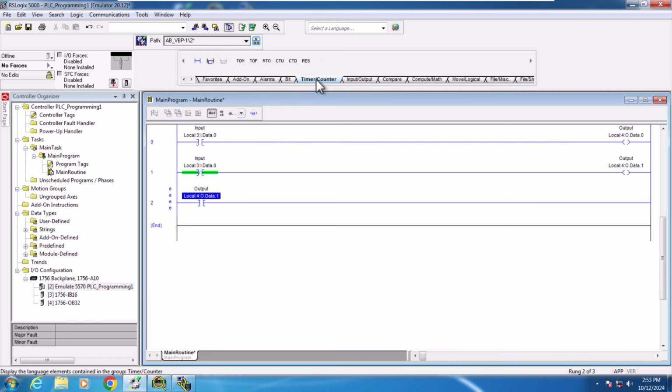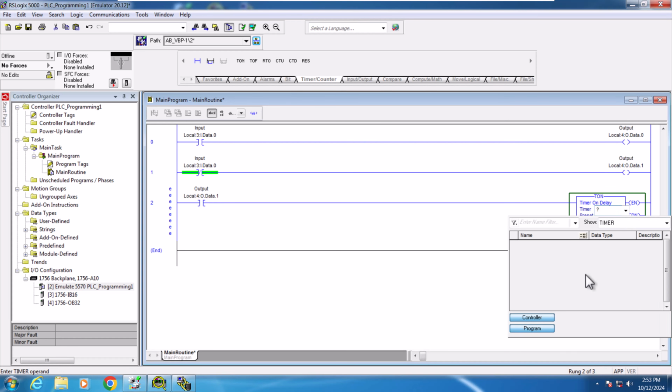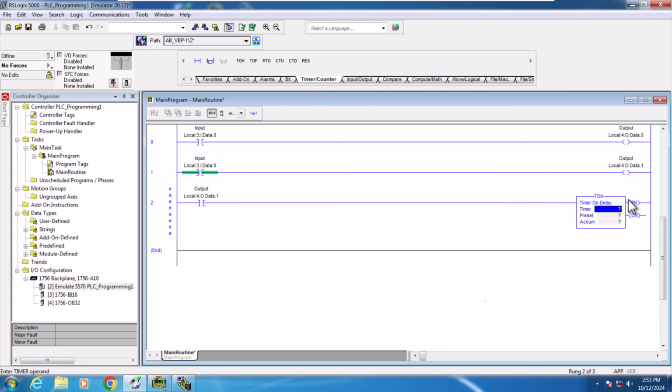I'll guide you through the process of tagging the TON timer in detail. We'll explore how to properly configure it and utilize it in our PLC programs, ensuring you have a solid understanding of its functionality and applications. Stay tuned.